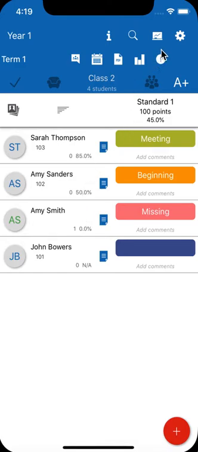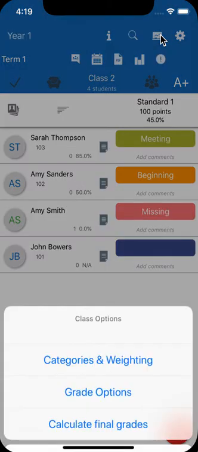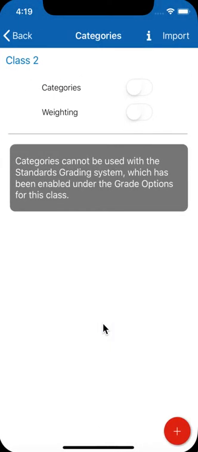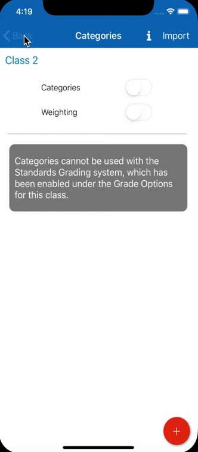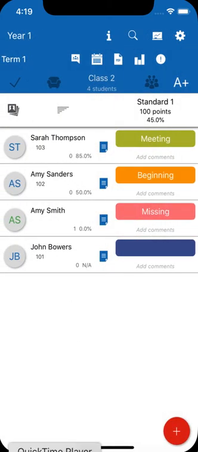All right. There's also an option to do categories and weighting, and that's covered in a different tutorial, but you'll see there's a whole section on that. So you can watch that tutorial if you're interested in the categories and weighting. All right, thank you.